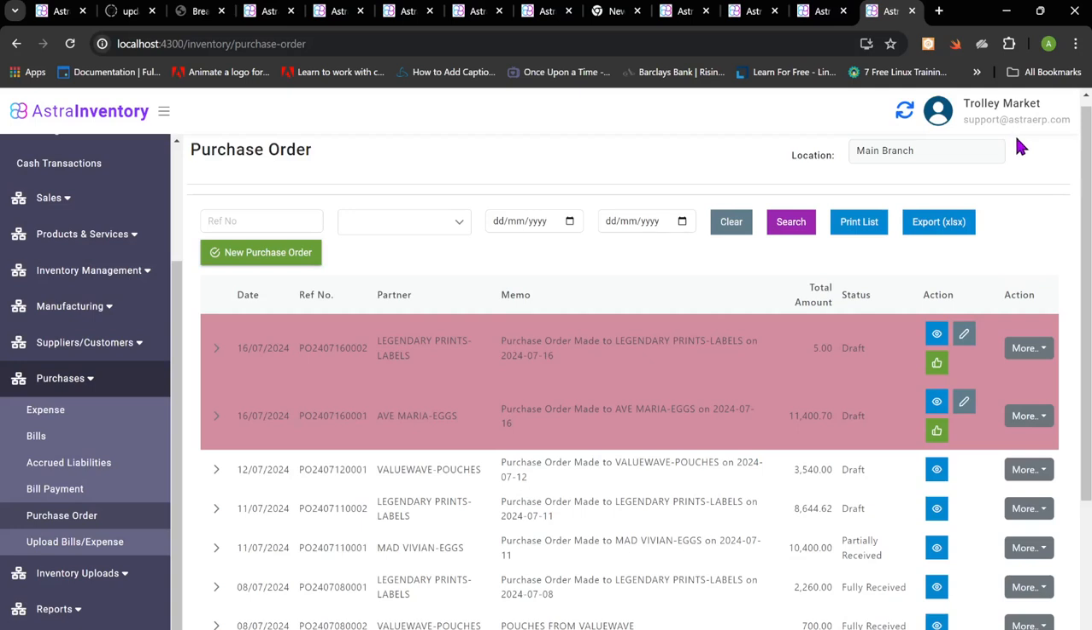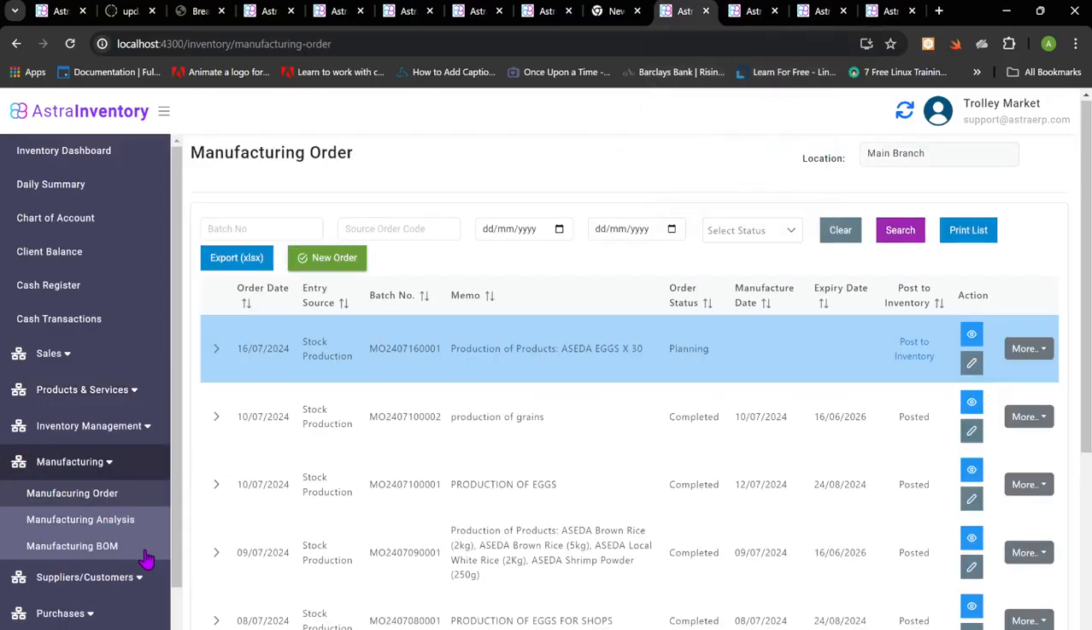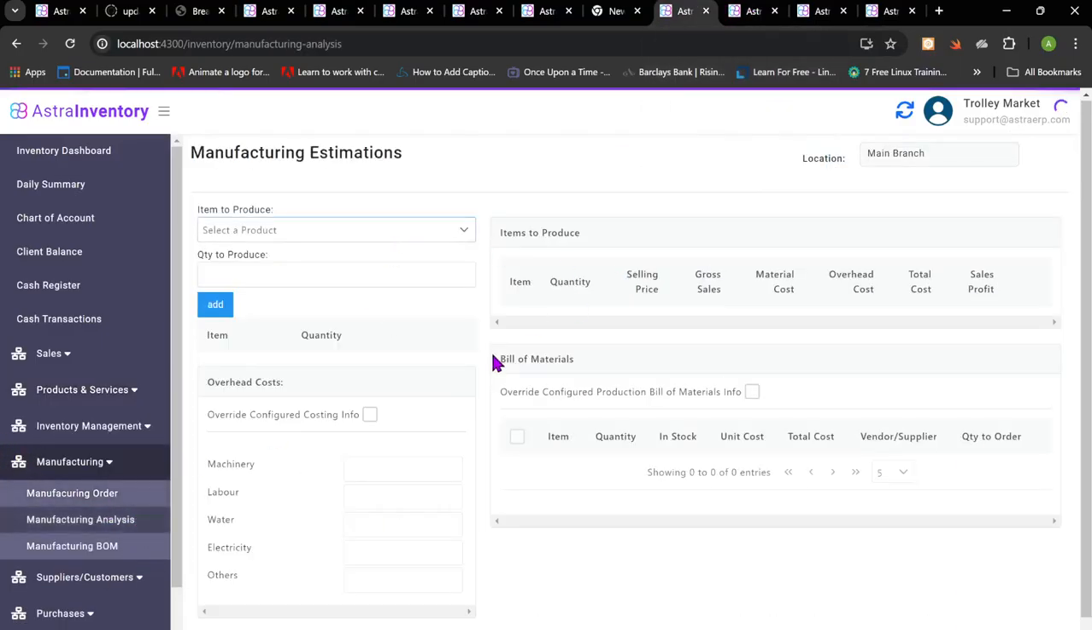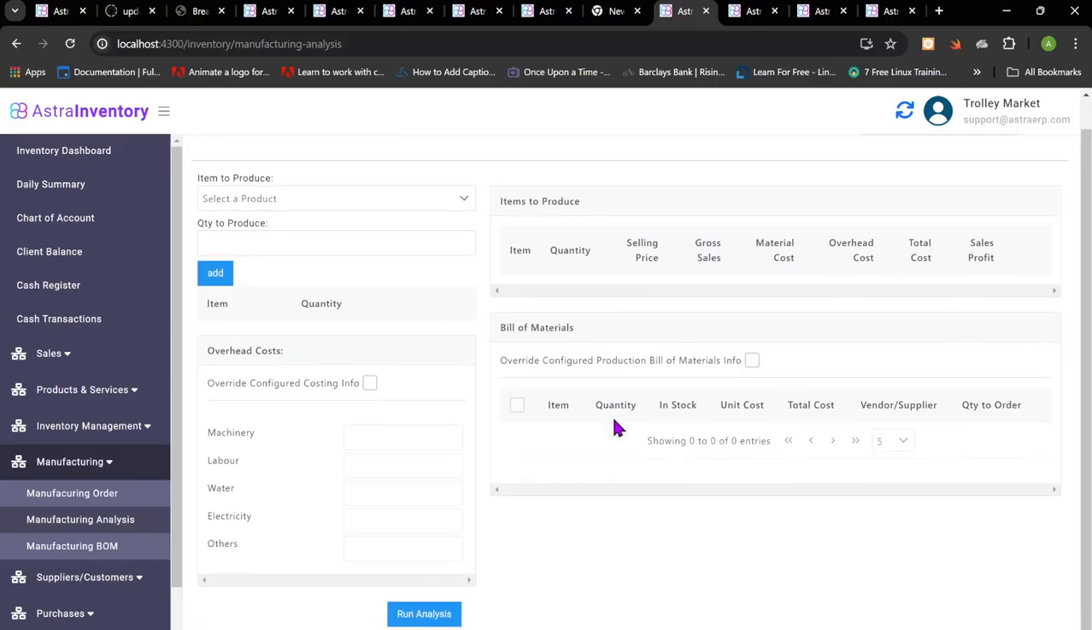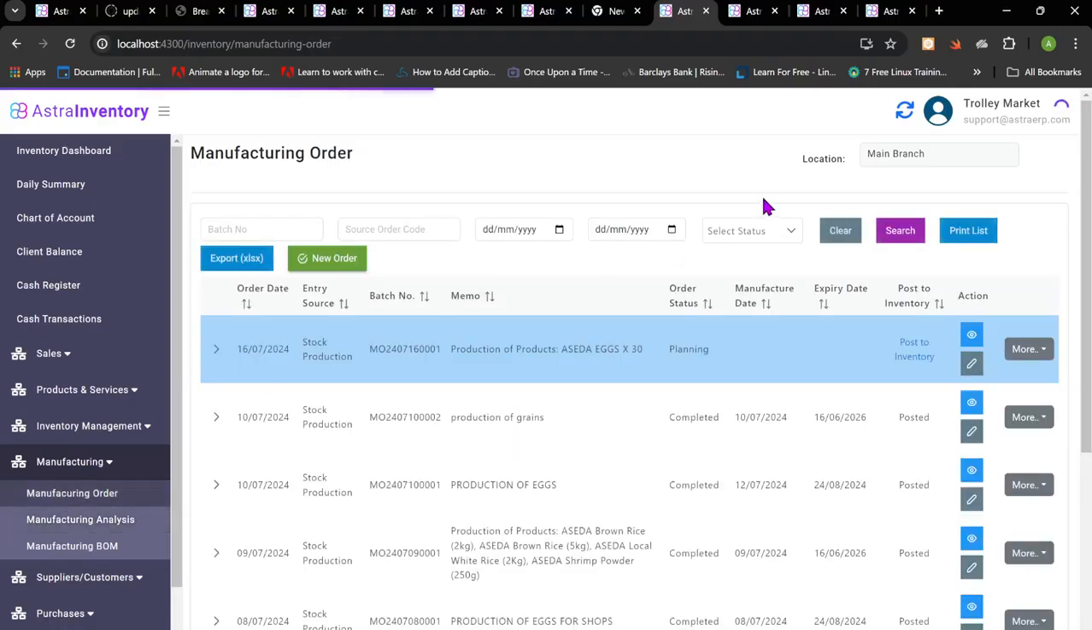So that is how you can use the analysis page to just do an analysis and see what has been. After doing analysis, you don't have to generate production. You can choose to, based on analysis, generate a production order or just leave it be just analysis. Then you go to the manufacturing order side, that's where we do the actual production.